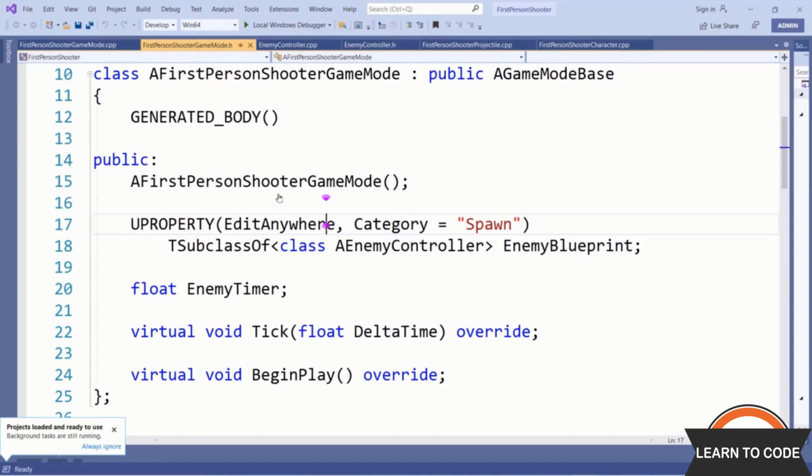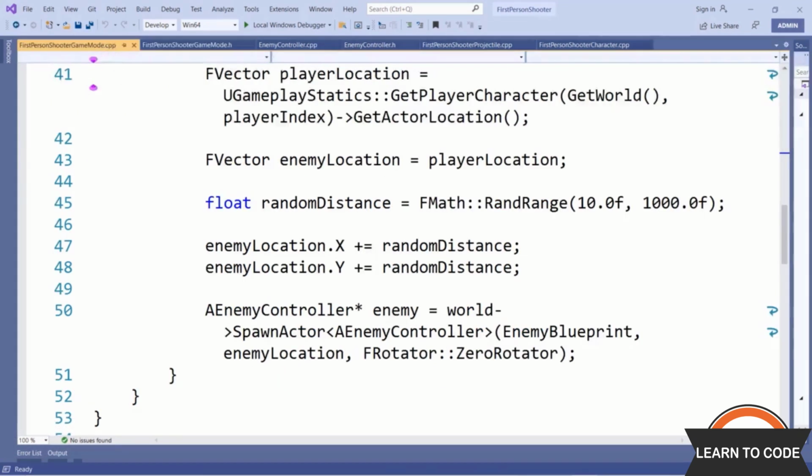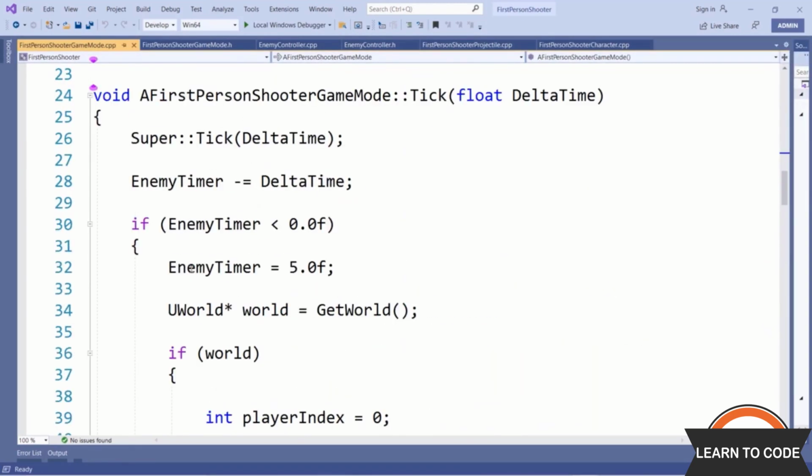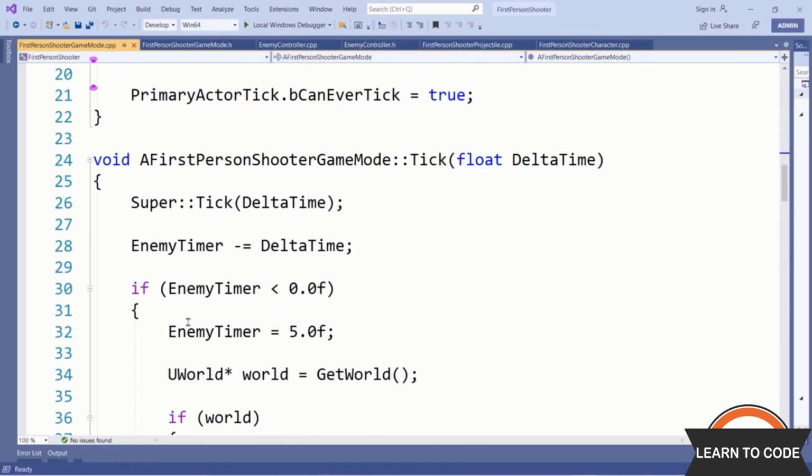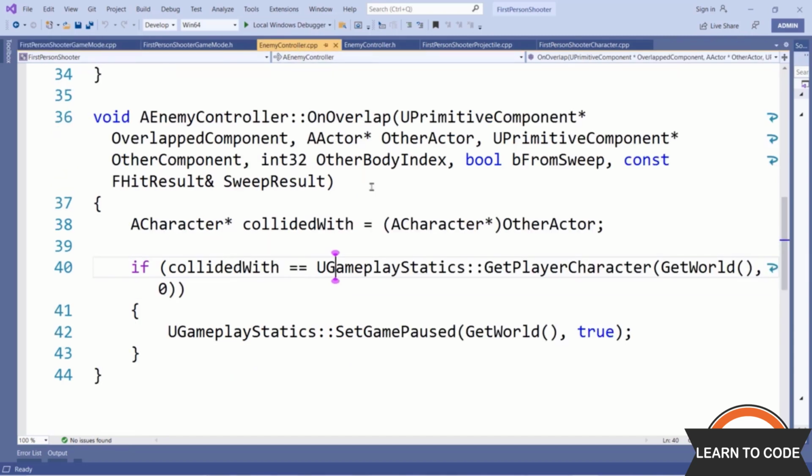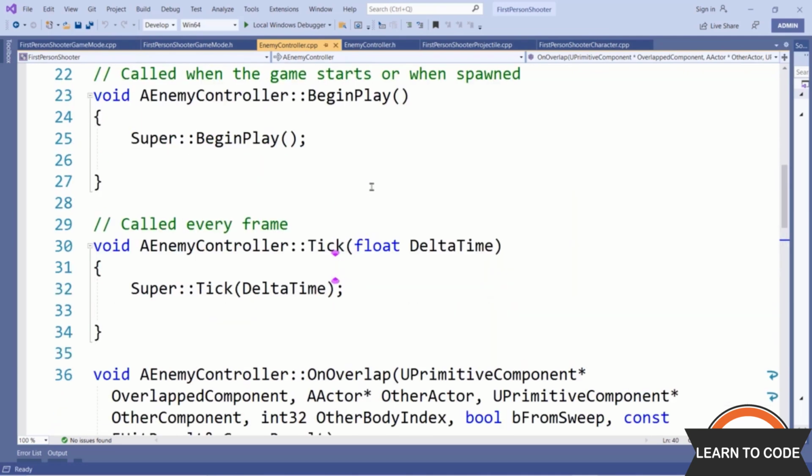In the previous lecture, we tested in Unreal that our game mode was able to spawn enemies during the game's run. We did that by implementing the tick function inside of our game mode, and then setting up blueprints for our enemy and our game mode. In this lecture, we're going to have those enemies chase us. So let's go into the enemy controller C++ file.